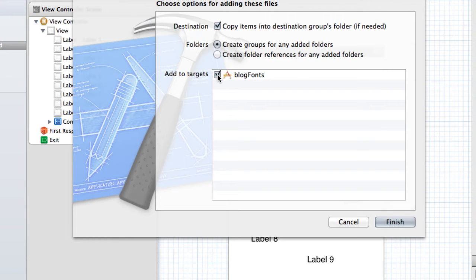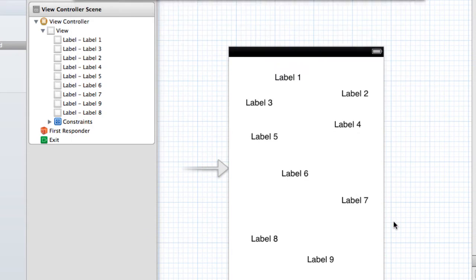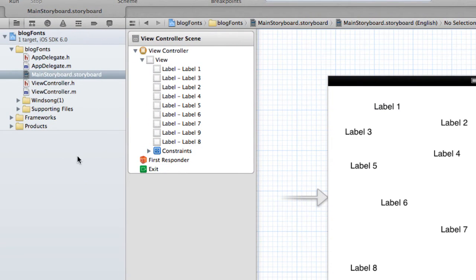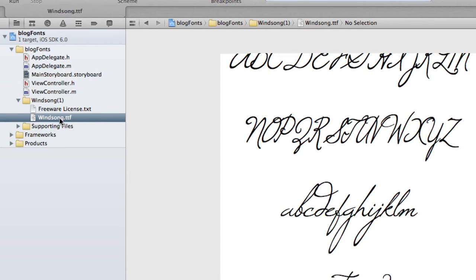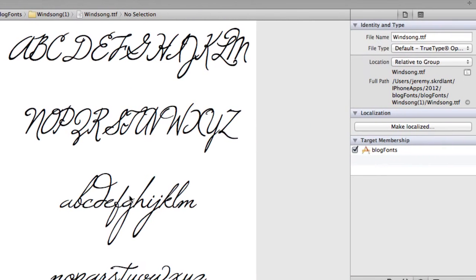Now if you already have your font in there and it's not added, there's another way to do that. I'll show you that real quick. So we can go ahead and finish. And if I go in here and I see my font, I can go ahead and click on that. I see it come up over here.